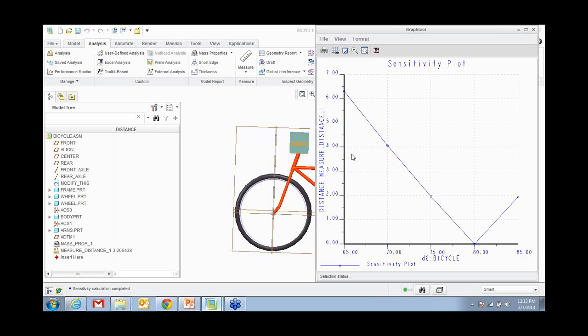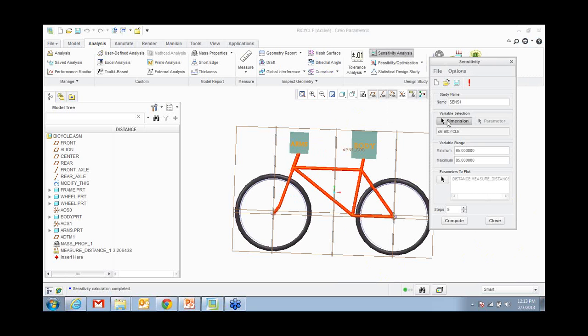If this graph ended up being a straight line, that means no matter what you change the dimensional value to, it is not affecting the parameter that we are worried about. So I would rather not use that dimension in my optimization. So you can see this is for the angle dimension. You can obviously go ahead and pick any dimension you want.